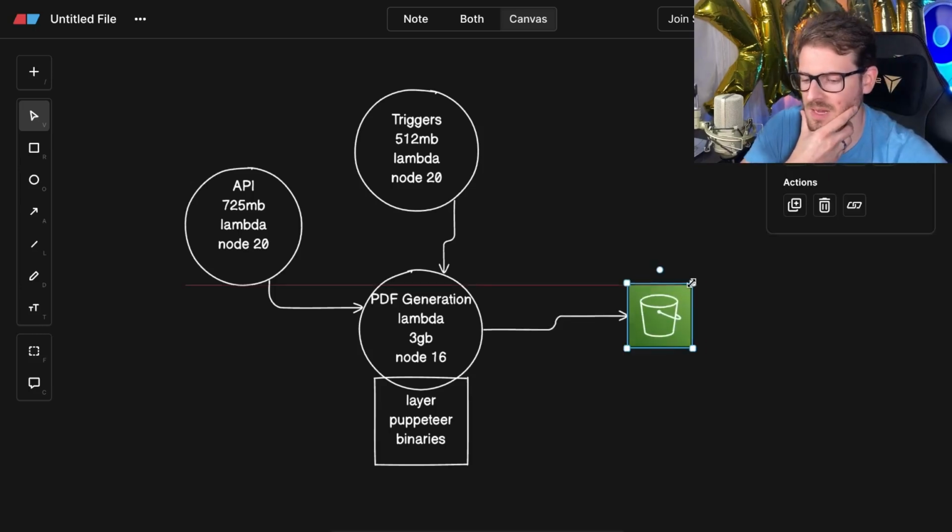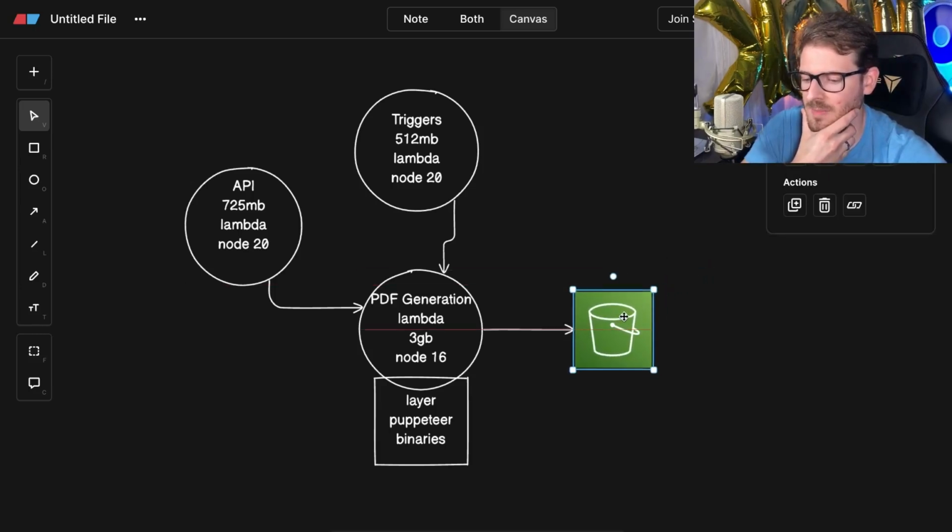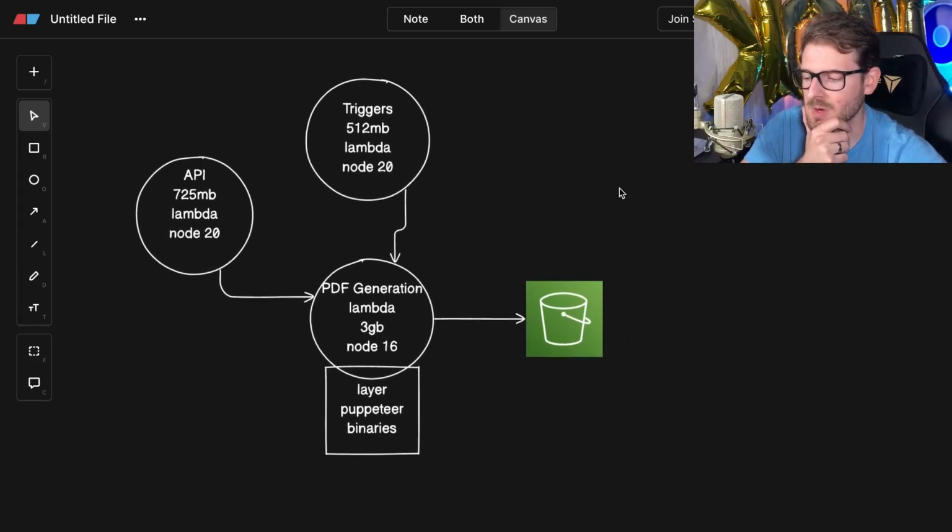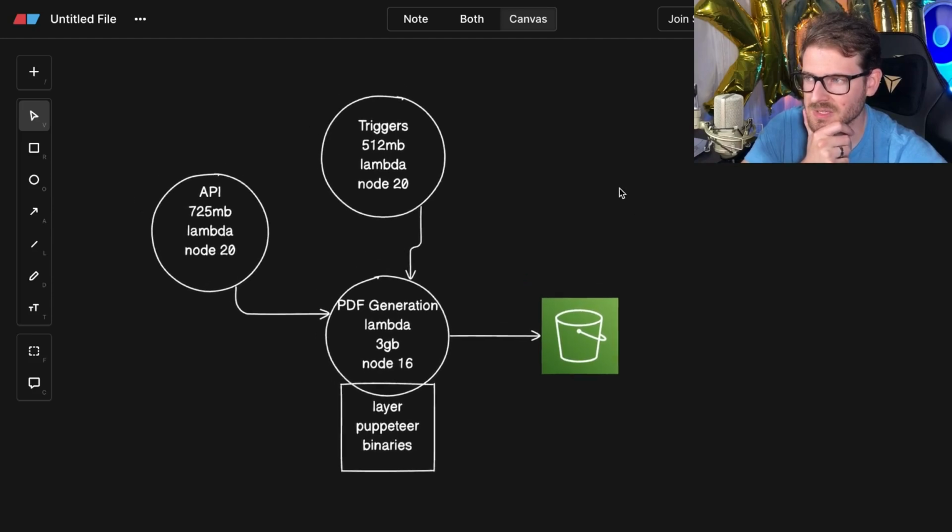So yeah, let me know if you guys like watching this kind of more advanced talk about software. I love drawing diagrams. I find it really fun. But hopefully you guys learned something from this scenario.